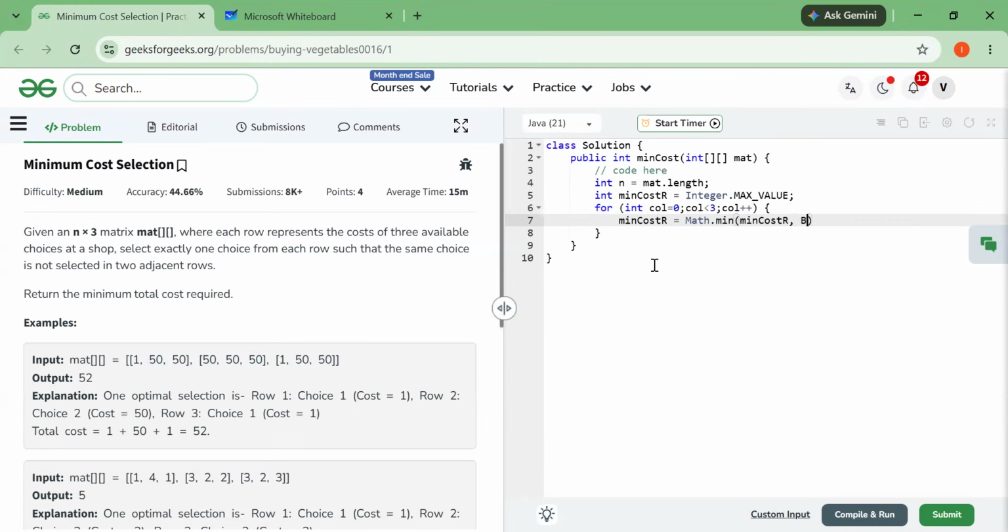And what will be the black box function? Consider this is the black box function. We will pass the matrix, and this is row 0. We are going to start from row 0.